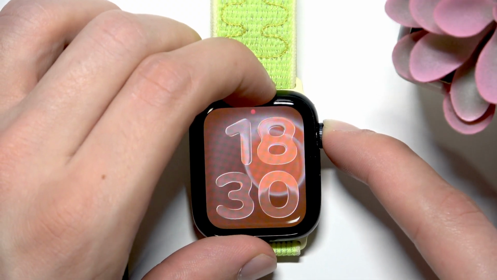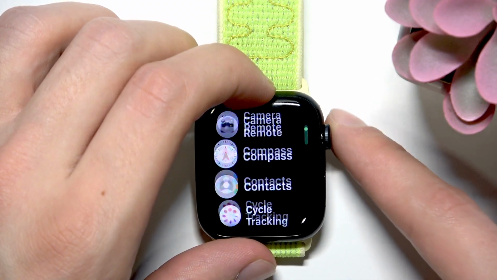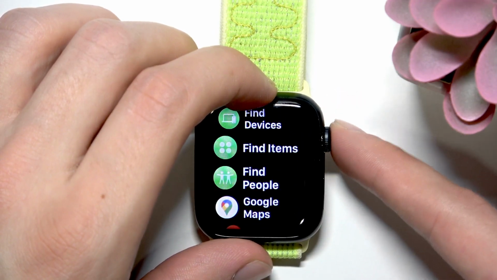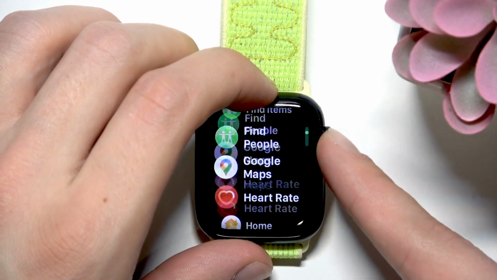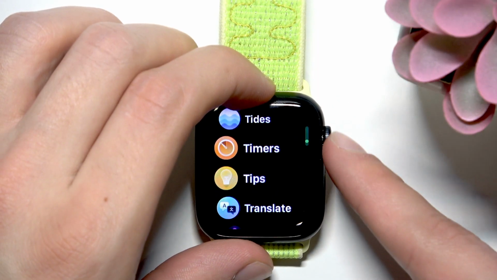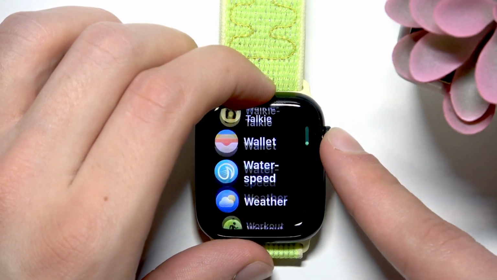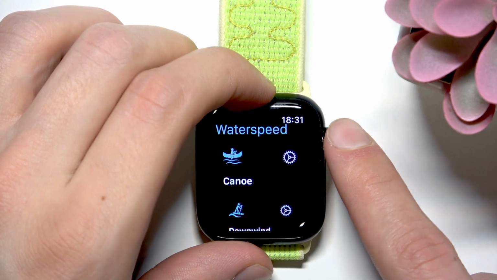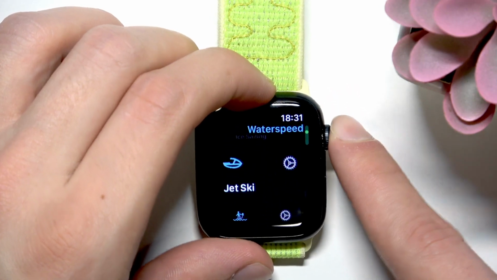You can also open this app from the app library, and to do so, open the app library by pressing digital crown and then find the application that you downloaded on this list or on the grid. Here it is, and now to open it, just tap on it. Okay, and that's basically it.